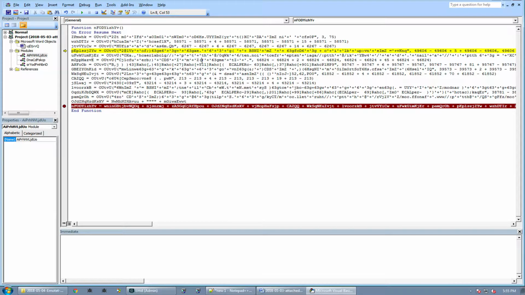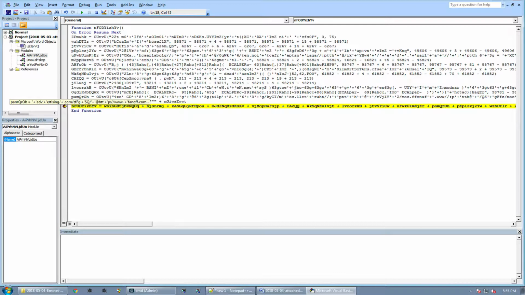Press Shift F8, F8, Shift F8, F8. So this one is empty, so this one is also chunk code. Let's see what it contains. You can see some .com, HTTP, something, dash replace, PowerShell, environment comspec. Press F8.